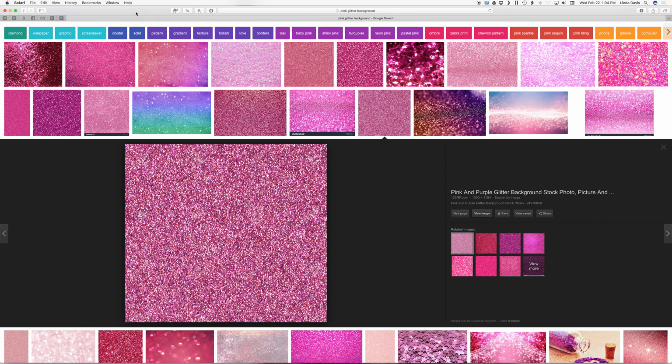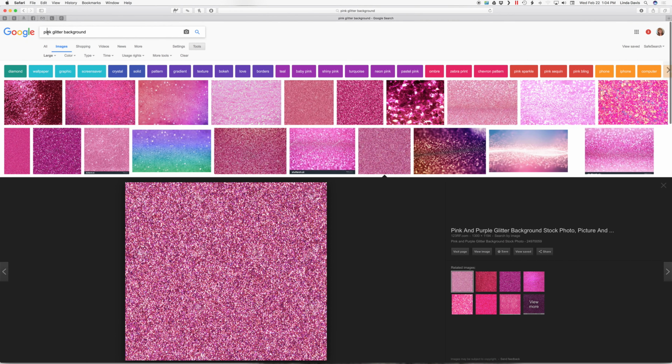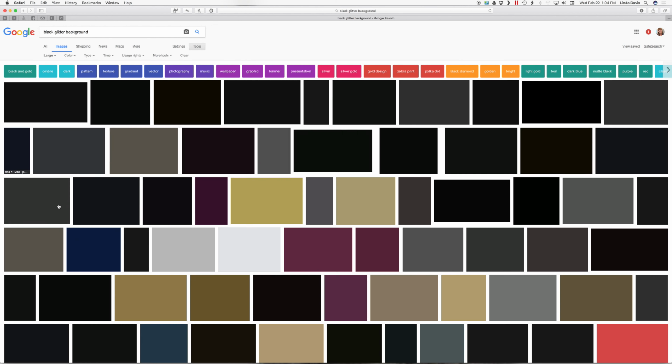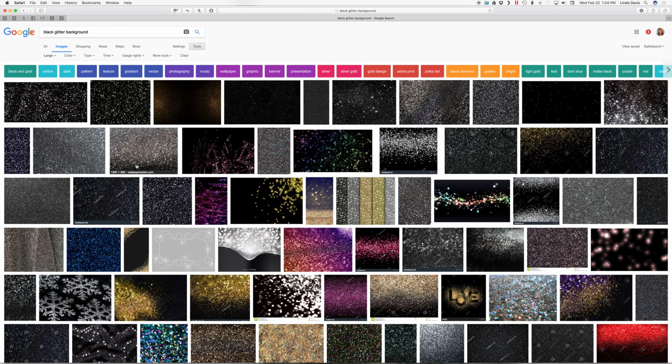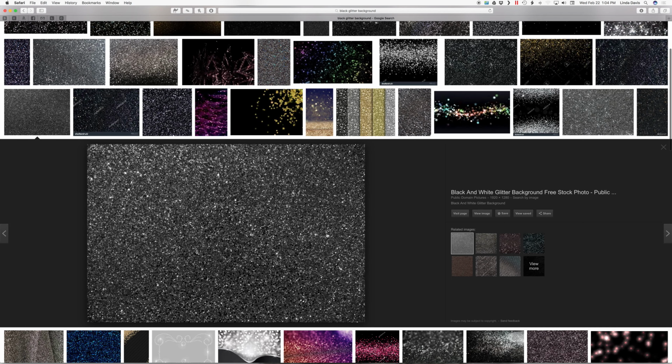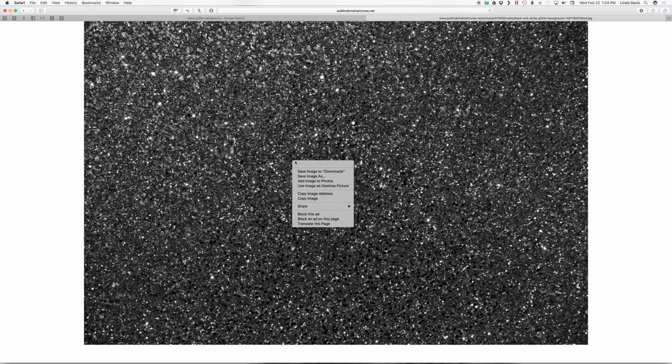And then we wanted a black glitter. So I'm going to go black glitter. And let's go with this one. View image and save to downloads.